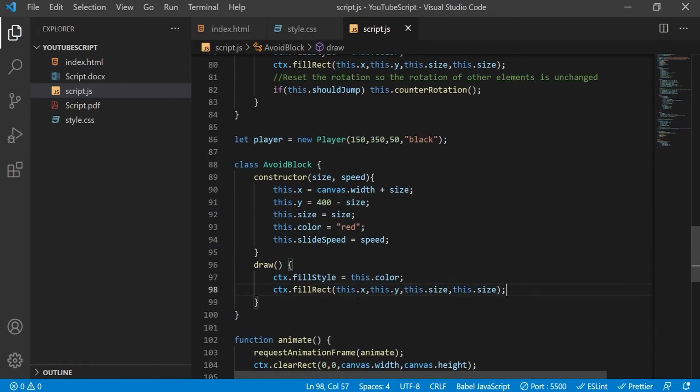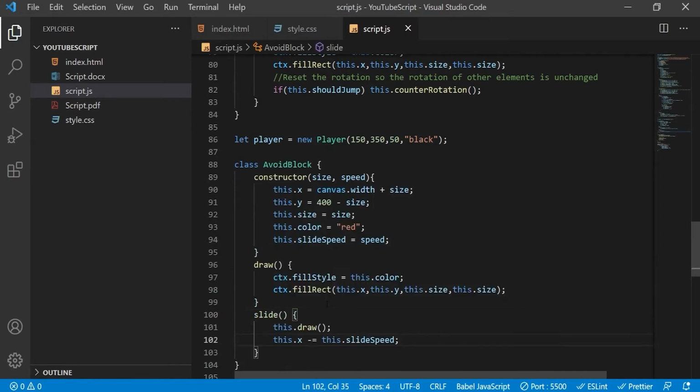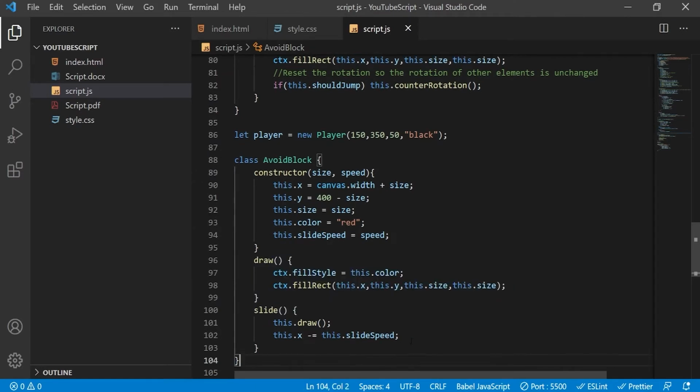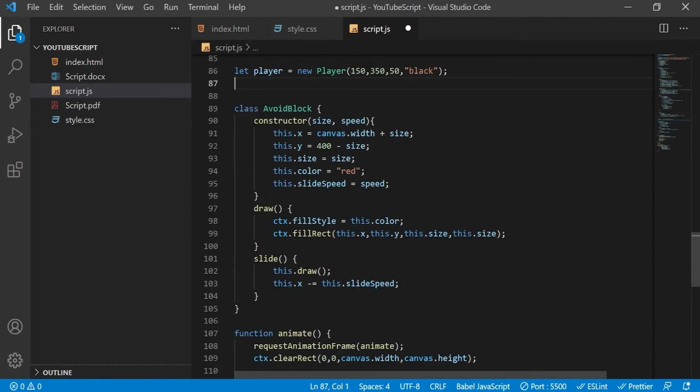Like with the player class, we create this draw method that will render out the object onto the canvas with the current values. We will call this draw method inside of this slide method here. This means that the only method that we have to call repeatedly on each new canvas frame is this slide method, and not both of these methods. As you can see, all this slide method does is decrease the X offset of the obstacle so that it moves towards the left of the screen.